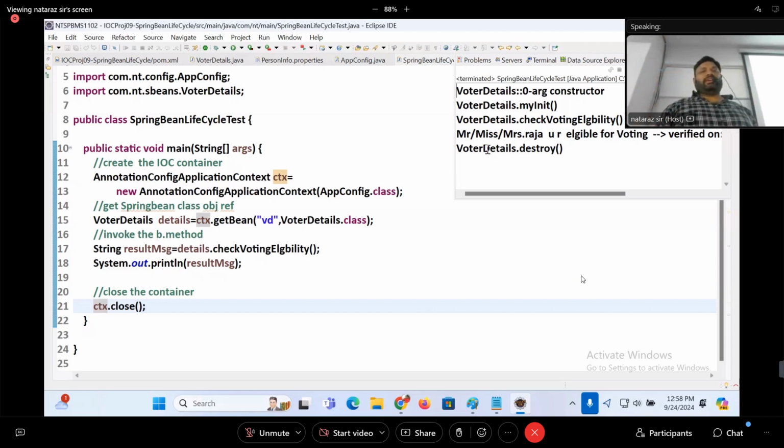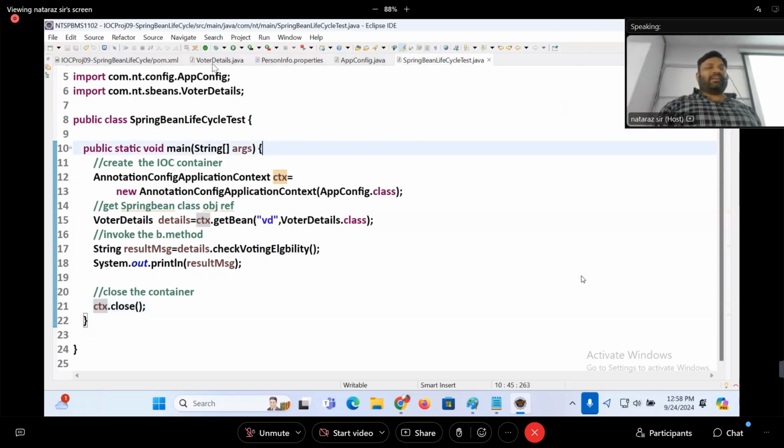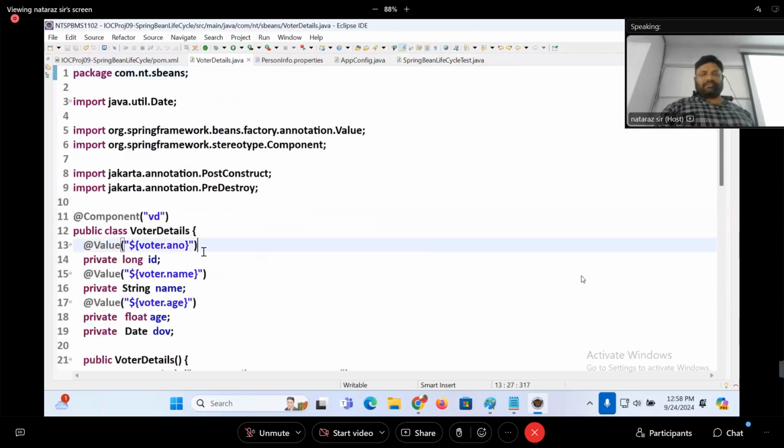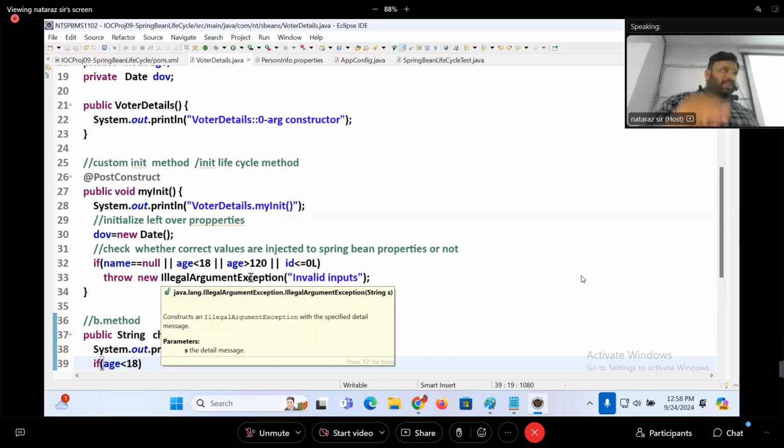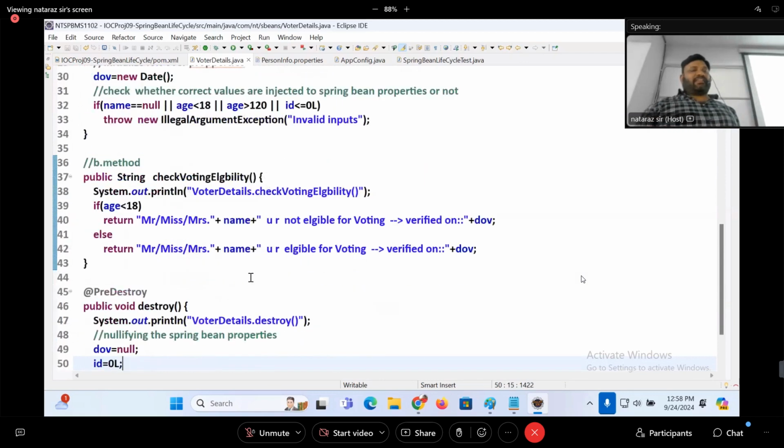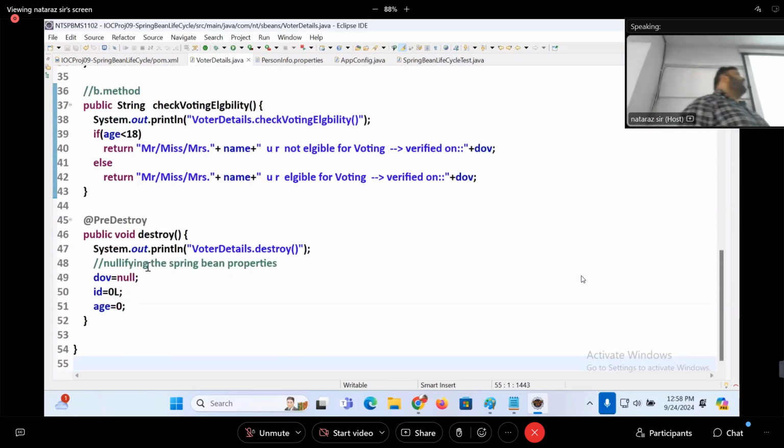How can you say that, sir? Today, what is my logic in the init lifecycle method? Data object creation, checking the variable. Do you think it is creating the Spring Bean class object? What are the logics in the destroy lifecycle method? Nullification of Bean properties. Do you think it is destroying the Spring Bean class object?